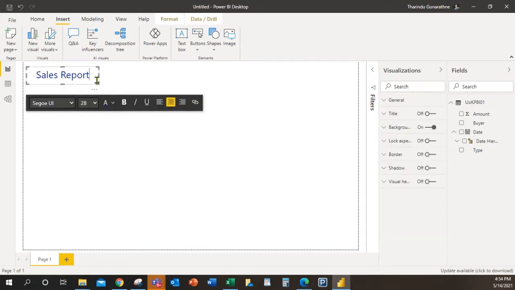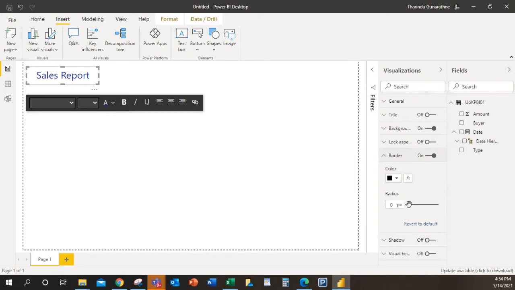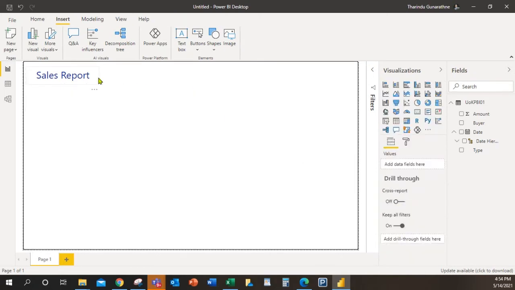Okay, and how? Now let me show that. Now I'm clicking this text box and I'm coming to visualization step. You may already be familiar with those features, I already explained. Here you can enable the border. Once you enable the border, you can't even see the border, right?